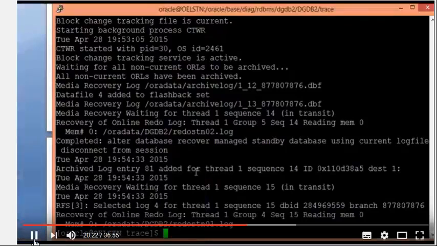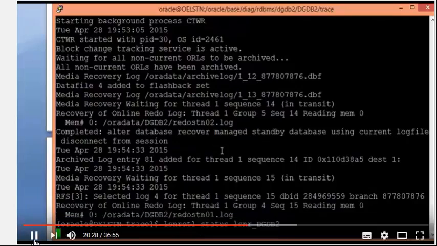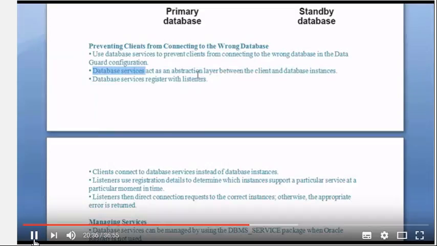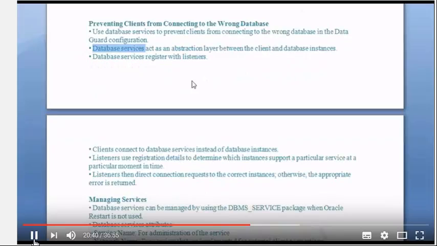Because if you just try to see the listener status here, DGDB2 is the service name, and this will connect to the DGDB2 database here. So that's the reason you have database unique names in the listener, automatically registered by PMON. But please do not use the service names which come by default as the database name for your applications.